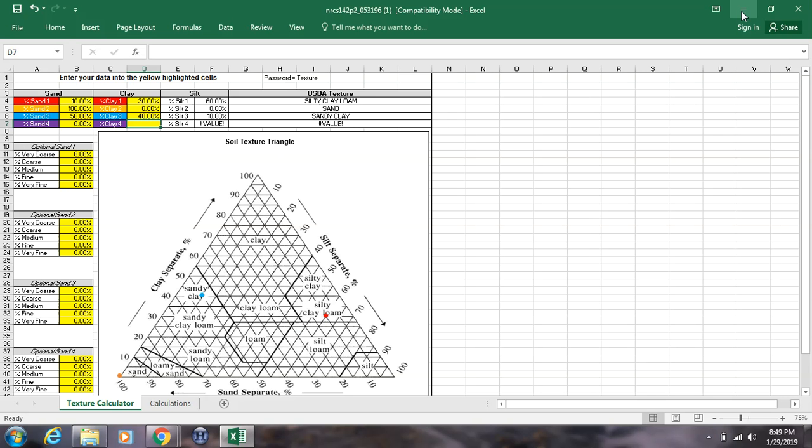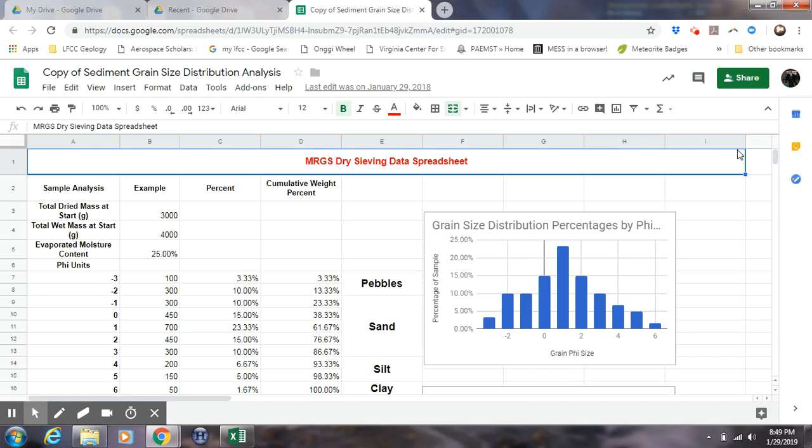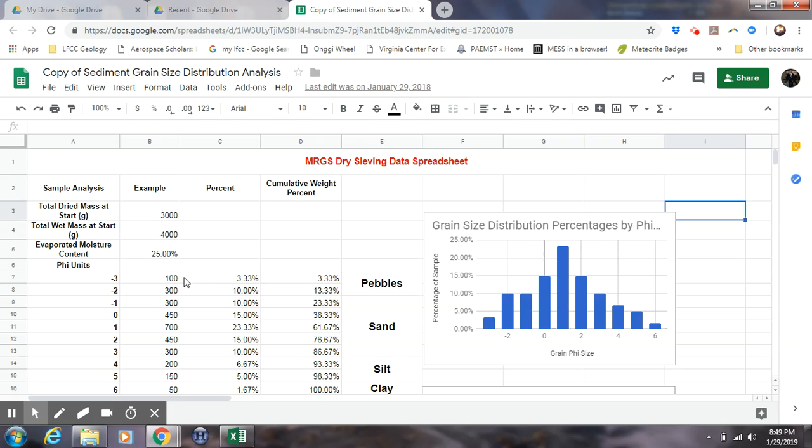Now, that's that spreadsheet. The other spreadsheet was this one. And this is one that I created that I used to give to students, because all they had to do was put their data in. Here's your total mass, and then your different phi sizes and so forth. Then it converts it automatically to a percent. Then it automatically does the cumulative weight percent.